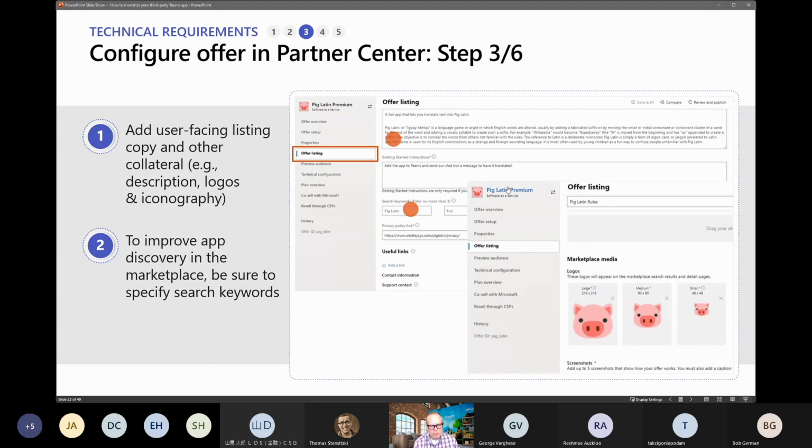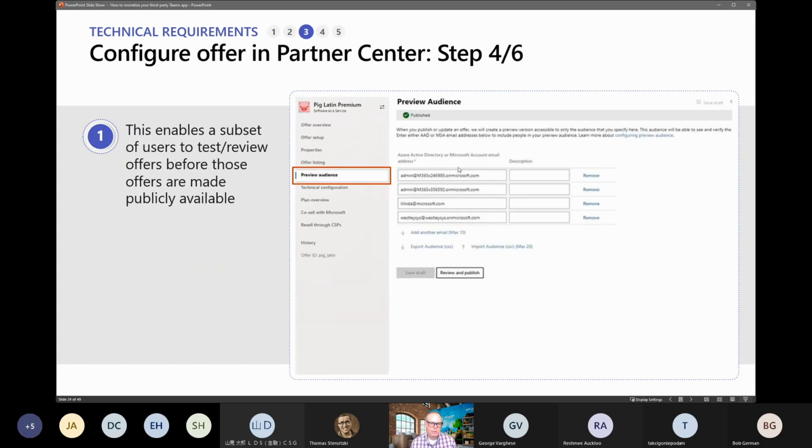And at this point, here's where you start to actually build your offer. Like, what do your logos look like? Are there any extra descriptives that you want to call out? I mentioned search keywords here. In addition, preview audience. Now, this is going to be key. Because we're transacting, it involves real money. The preview audience is a way for you as a publisher to test your transactable offer without making it public for everyone else to transact.